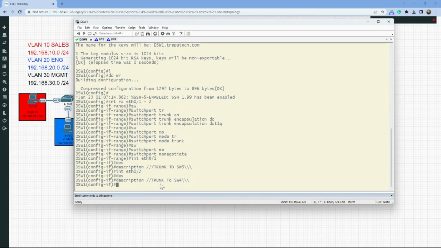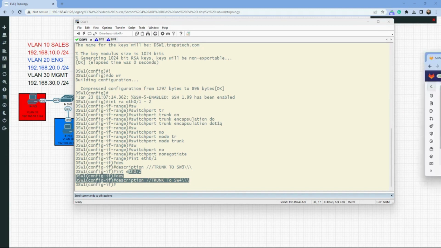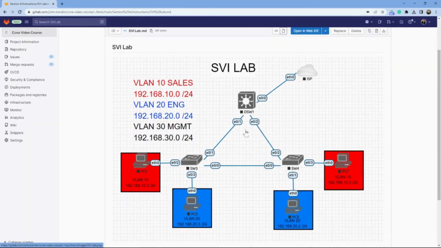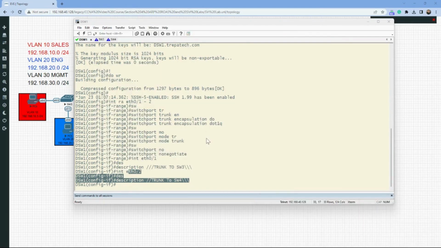If you guys are wondering how I know just off the top of my head where these physical interfaces are going, well, one, I made the lab, right? But in the actual Git repo and these instructions, you have a network diagram here that I'm just looking at on my extra monitor. Okay, now let's go into switch 3.